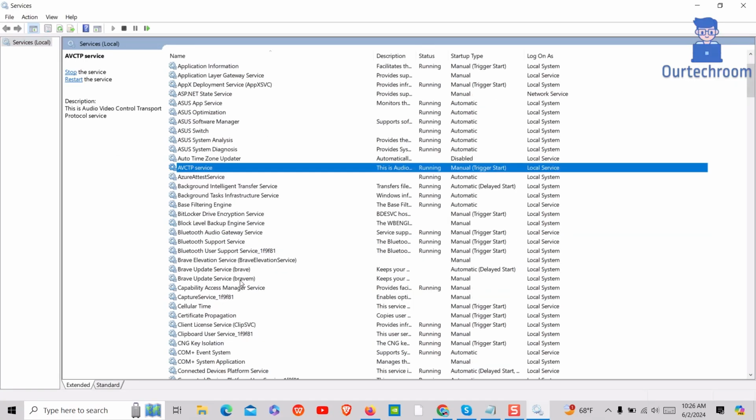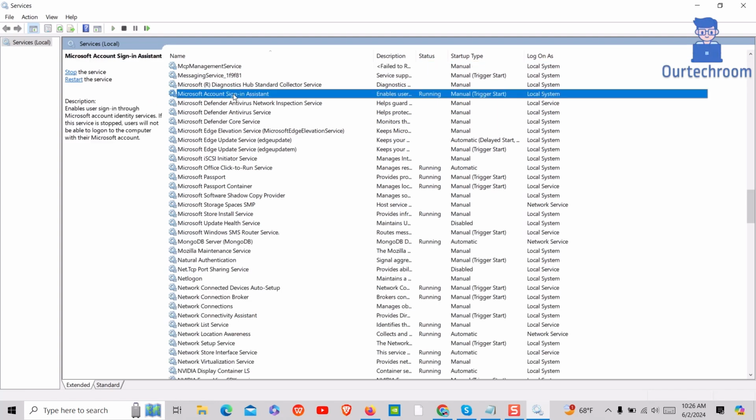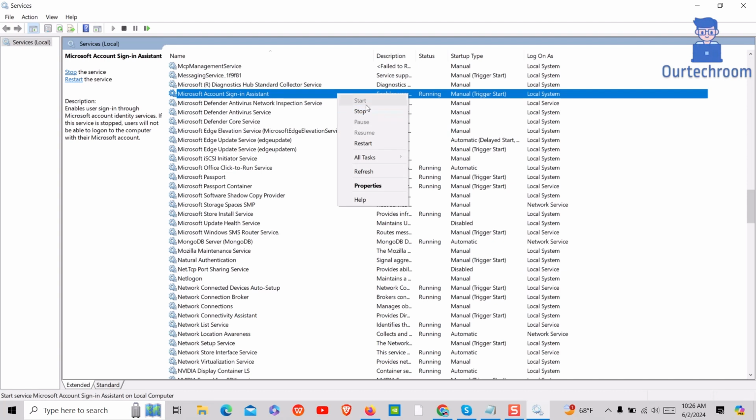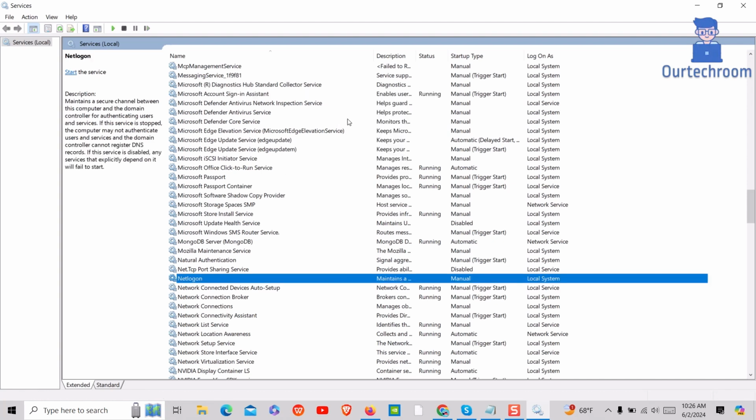Here locate Microsoft Account Sign in Assistant and right-click on it and select Start or Restart, whichever option is clickable. If the Start option is available, click on it. Now go and check whether your problem is resolved. If not, then move to step 5, where we check by repairing system files.